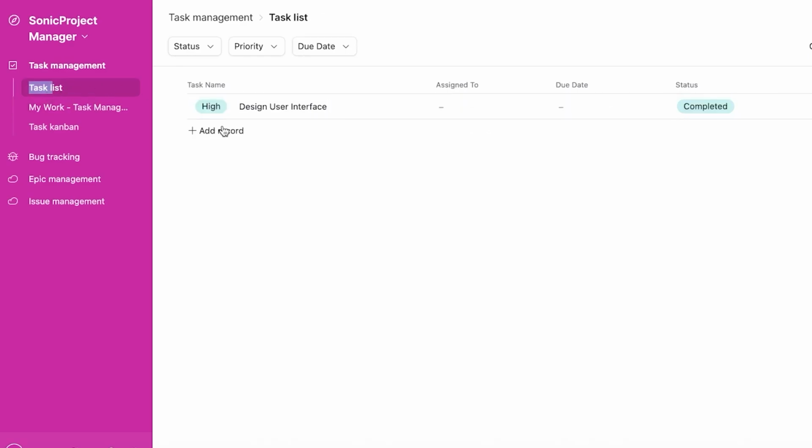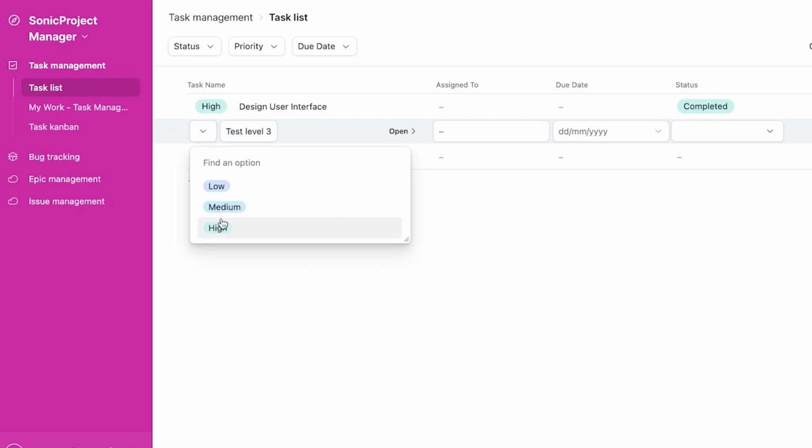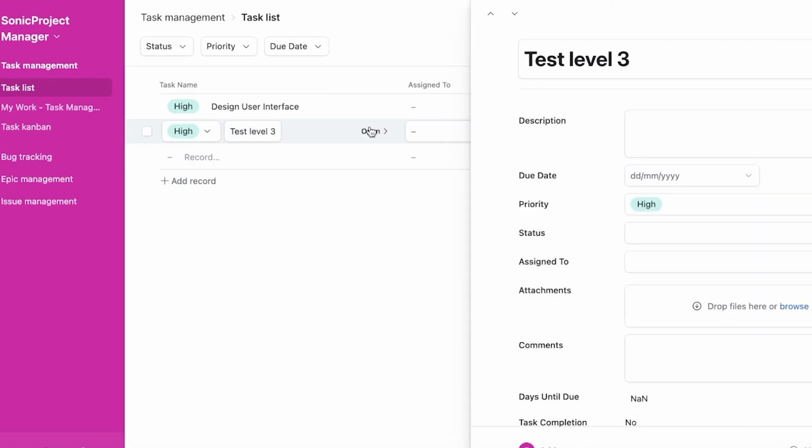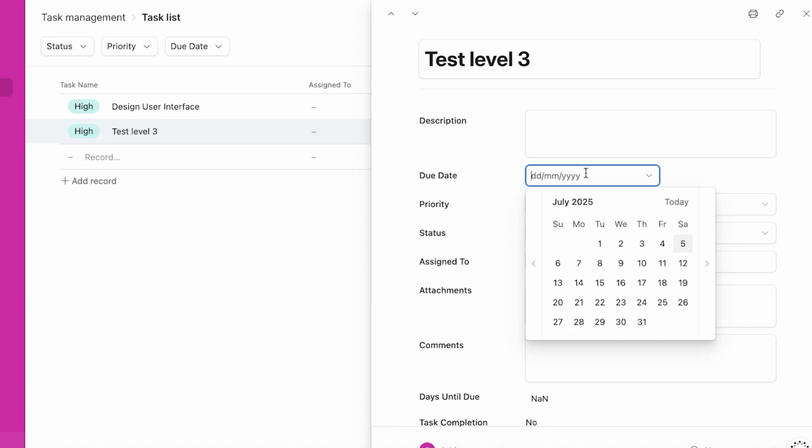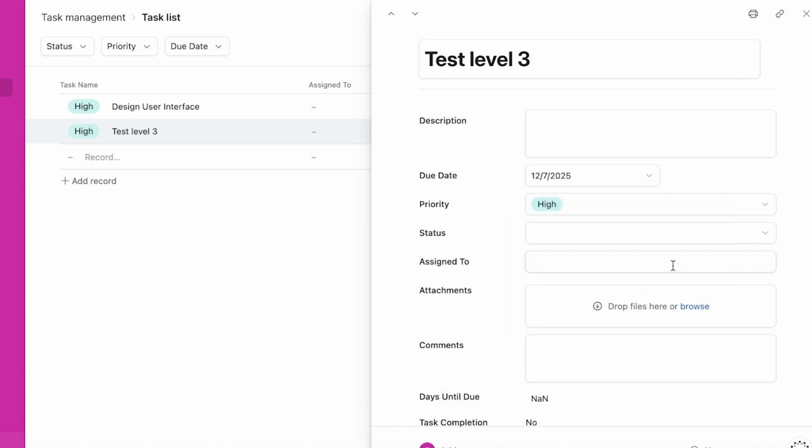So starting off, I would just go into the task list, add a record, which is going to be the task. So for my task, let's say it is to test level 3, and then the task is going to be set at medium priority. Then I can just open the task up to add a task description. You can even mention other employees or members from your workspace within this. Below that, you have a due date. So let's say it's due in a week, and then the priority is medium. The status is in progress, and you can assign it to a specific employee.